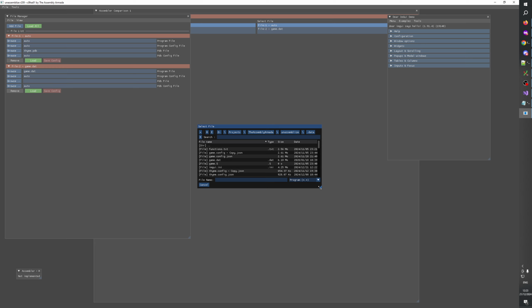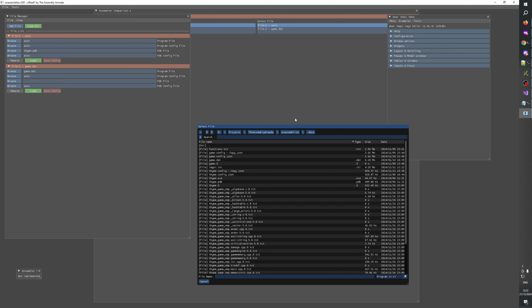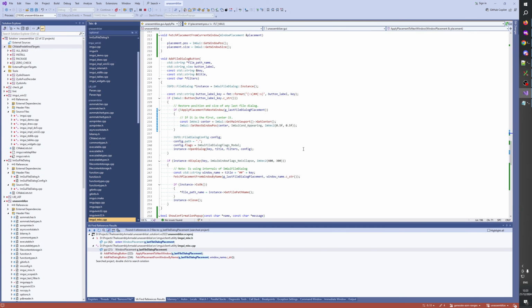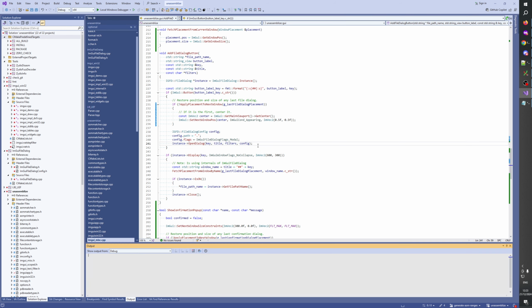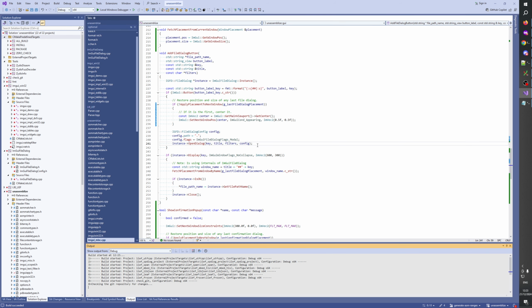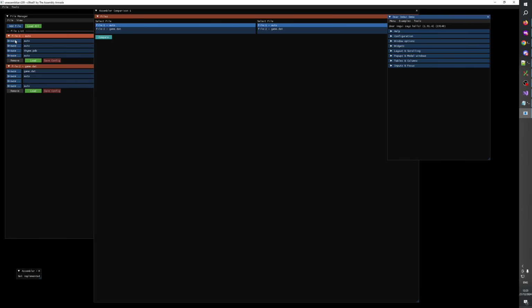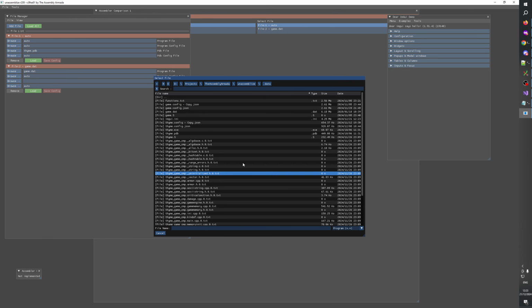There you go. What about the size though? Let's say we make it large like this. Yeah. So now it remembers this. Now we close it. Now it remembered the size. And reset the position.